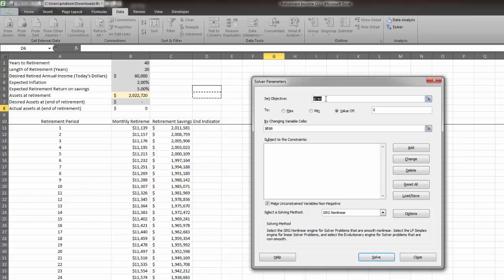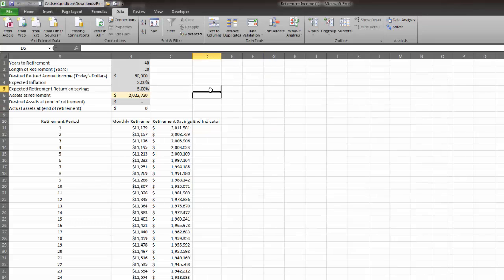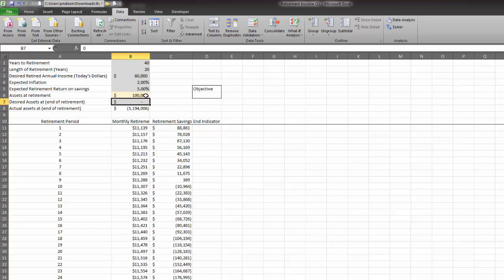So now we have to set some objective cell equal to a specific value. So let's create an objective cell, OBJ. Now the objective here is to have enough assets at our retirement in order to make sure that our actual assets at the end of retirement are equal to our desired assets at the end of retirement. So if that's the case, then the desired assets minus the actual assets will just be equal to zero. So let's go to our solver.